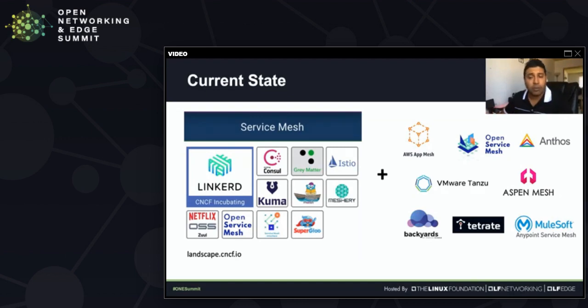Middleware companies like MuleSoft have their Anypoint Service Mesh. And third-party providers like HashiCorp, for example, HashiCorp has Consul, which is pretty popular in the arena as well. So everyone is solving their own unique use cases, which means there are plenty of use cases and problems to pick from. This is all that this graph right here is saying.